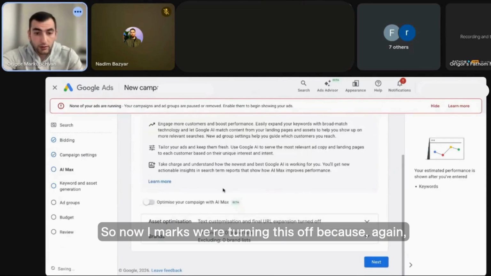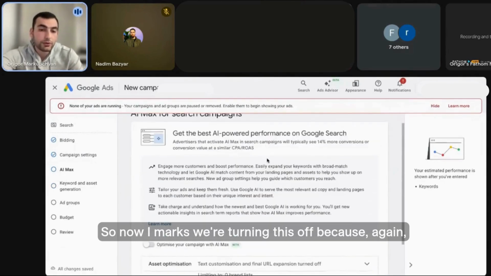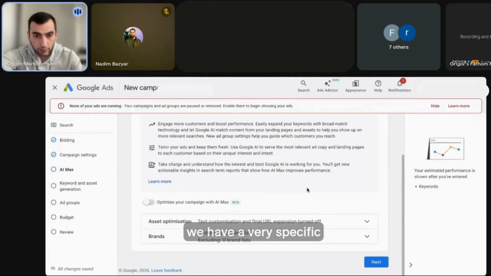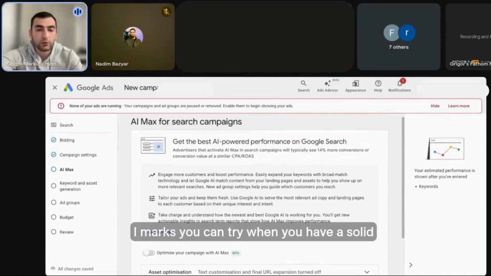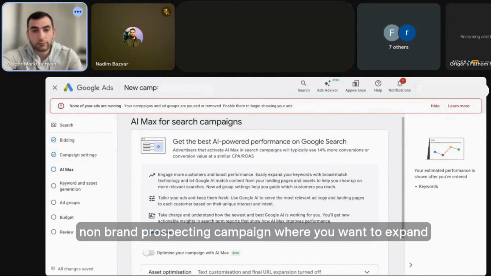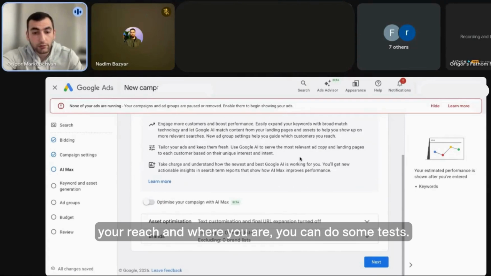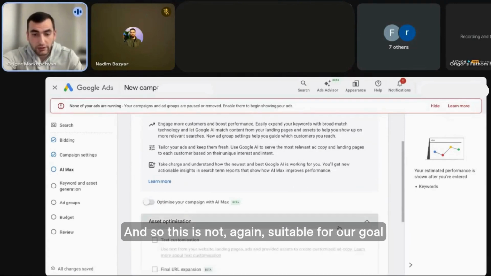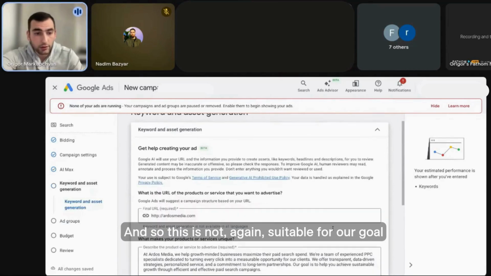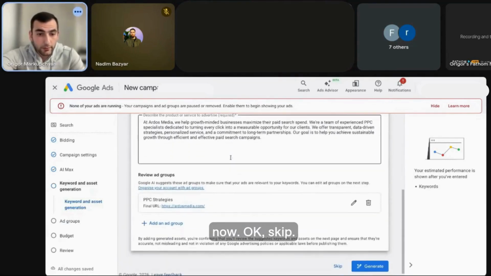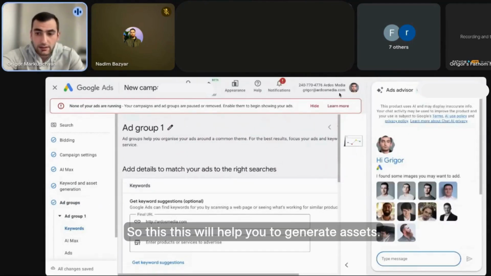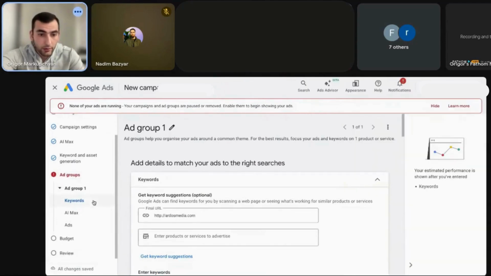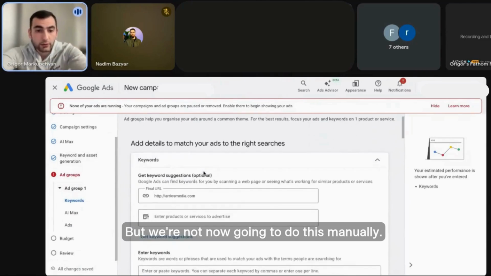So now AI Max, we're turning this off because we have a very specific idea of why we are doing this brand campaign. AI Max you can try when you have a solid non-brand prospecting campaign where you want to expand your reach and where you can do some tests. This is again not suitable for our goal. Now, okay, skip. This will help you to generate assets, but we're not going to do this manually now.